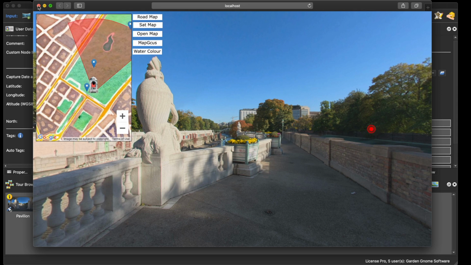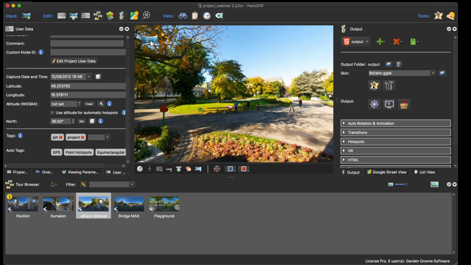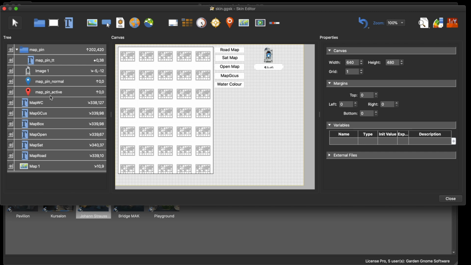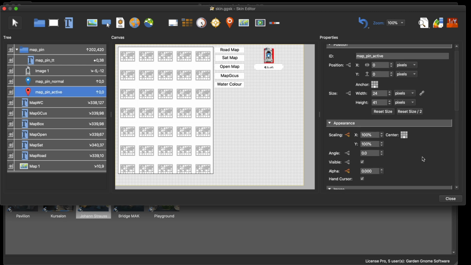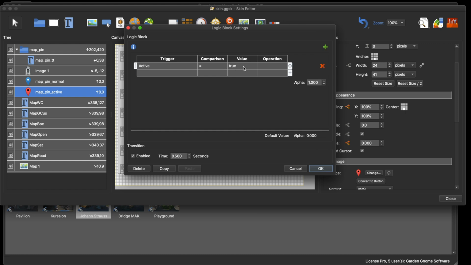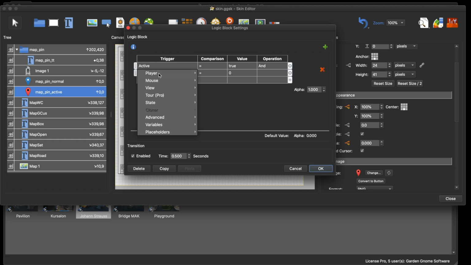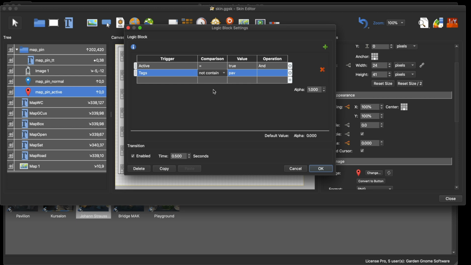Right, okay. So with that said, how do we make this better? Now, I could select the active pin and say, look, when it's active is true, I could give it the logic to say that if the tag does not contain the word pav, or the tag pav. So think about this. If the node is active, and the tag doesn't contain pav, then don't show this active pin.